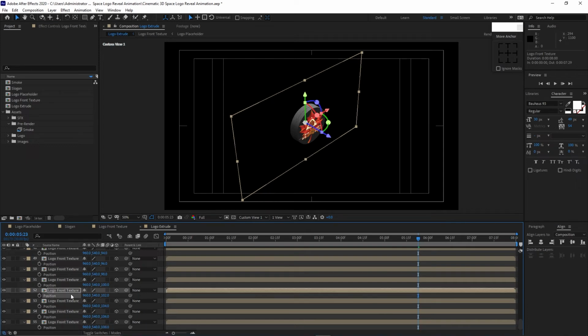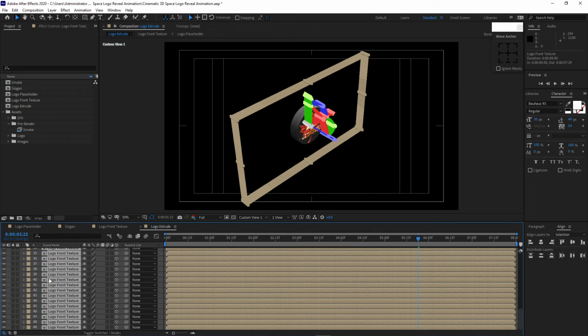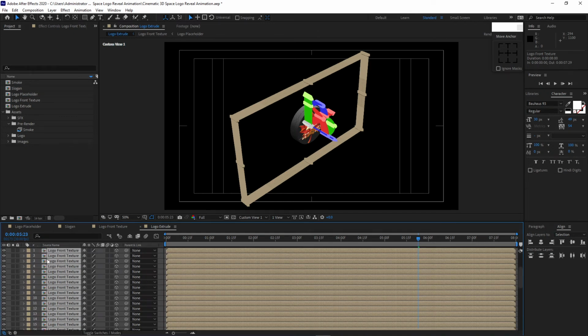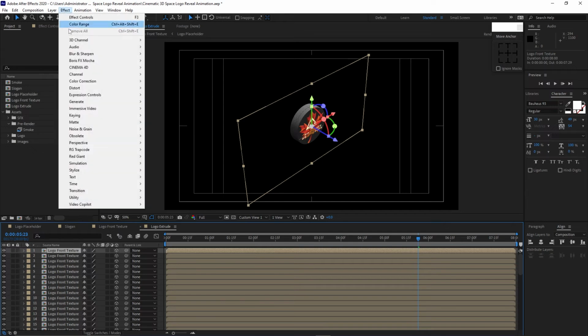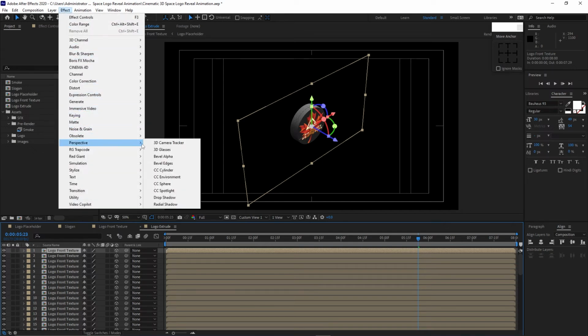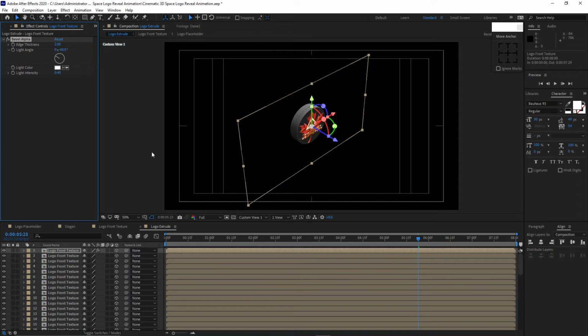Press Ctrl A to select it all, close it. I'll go back to the first logo front texture. I will highlight this one, go to Effects and Presets, go to Perspective, add Bevel Alpha. I just want to change the edge thickness here to 3.